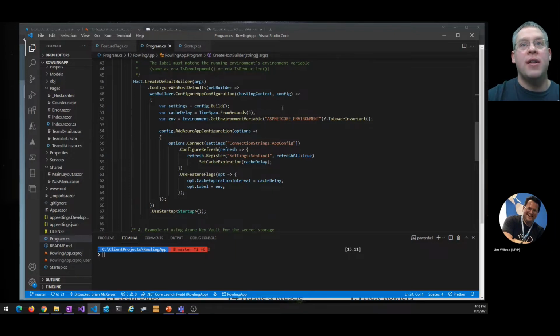So I'm saying, you know what? Pull the environment of dev from my local environment variable that .NET Core gives us. Connect to the Azure App Configuration resource. I already have that in a secrets file on my local machine, so I don't have to worry about wherever that connection string is in my code base. I'm saying refresh based off a cache delay. And for our demo purposes today, I'm doing 5 seconds. I'm saying go ask, is there a change every 5 seconds? And I'm also saying, enable feature flags and make sure I'm looking for the labeled feature flag of development because we're running in development.